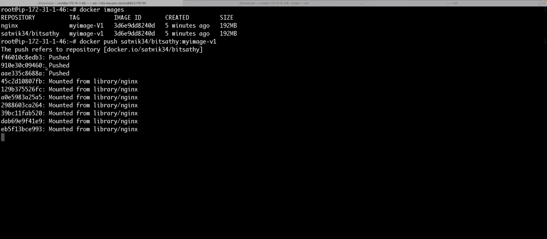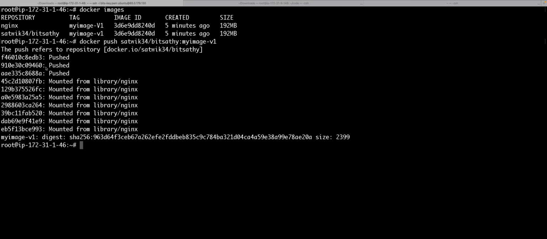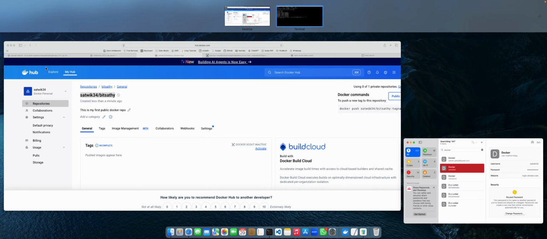Once you are comfortable with the Nginx app and all, later we'll switch to a React app. Maybe tomorrow we'll see how to deploy a React app in Docker. So the image has been pushed.